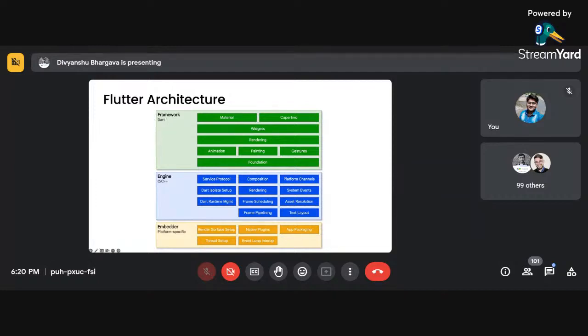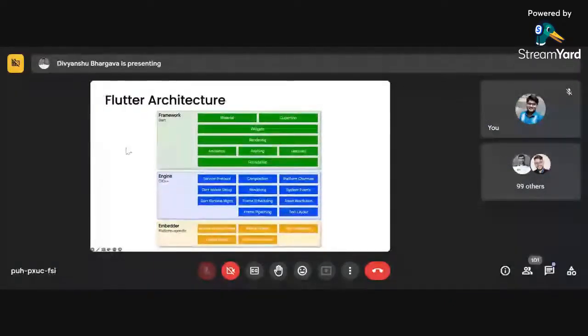And then comes the framework part, and to be honest, we only have to worry about this part. It's good to know the other things, but you're not going to use them anytime soon. The framework is Dart, where you have all your Material and Cupertino widgets. Material is for Android and Cupertino is for iOS. You have a lot of widgets: rendering, animation, painting, gesture, and some foundation widgets. This basically summarizes your overall Flutter architecture.